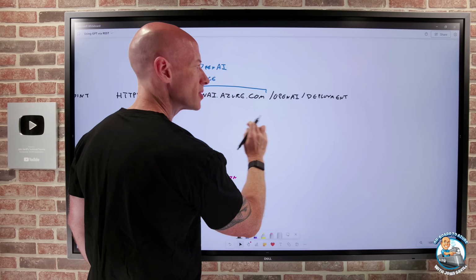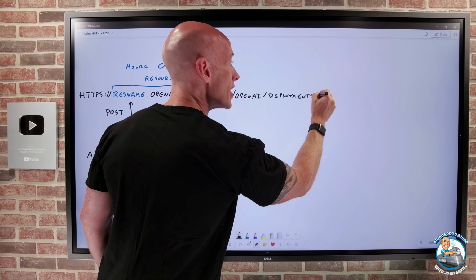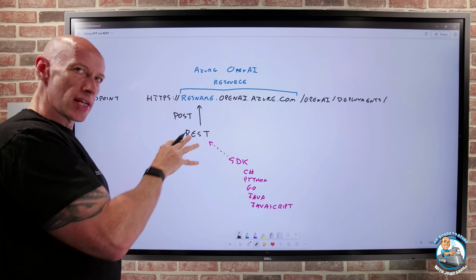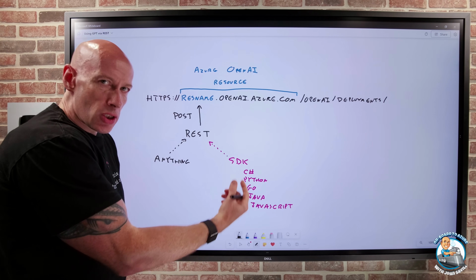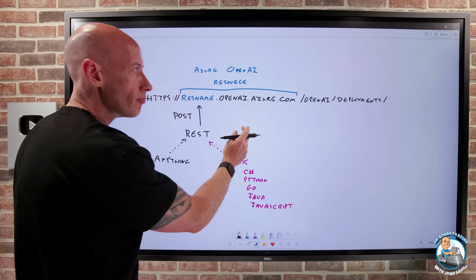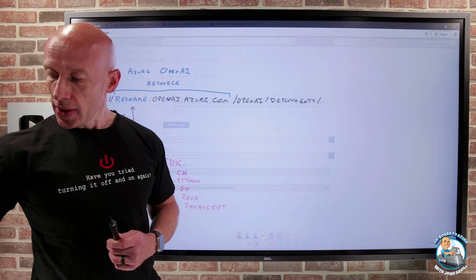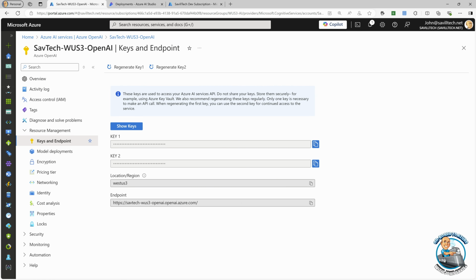Might be deployments. I think it's deployments. And then we get to the next interesting part. So far, all I've done is create a resource, but there are no models deployed into it yet. So what I then have to do is actually go and do a model deployment. So once again, if we jump over, great, I've got keys and I've got endpoint.